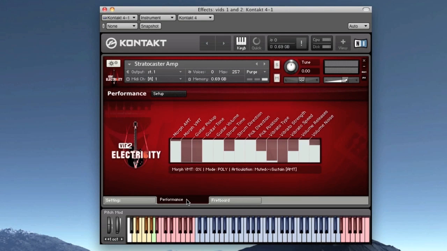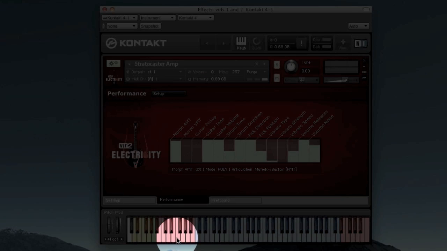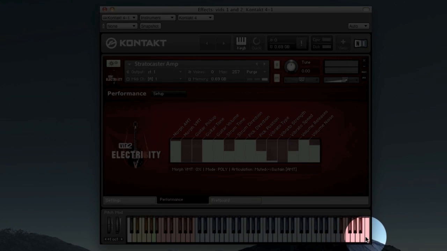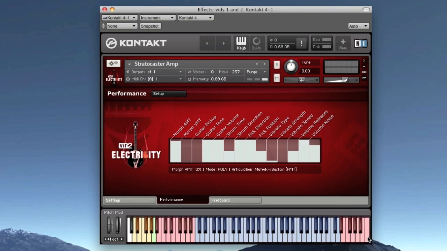With the context keyboard button engaged, you'll see the keyboard on screen at all times. The blue keys show you the playable range of the guitar. To the left of the playable range, you'll find the articulation key switches. To the right, you'll find the strum, pick, and stop keys. Let's look at each of these individually.